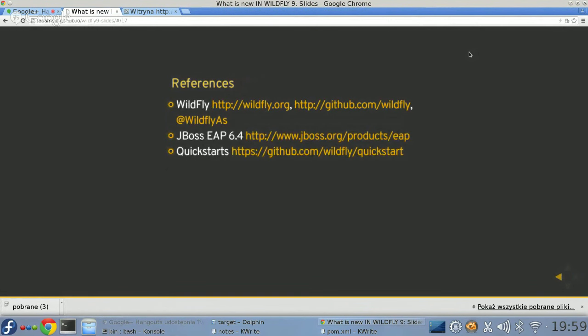Okay, so that's all for me. I would like to show the references. Those are at the top of the page. You can see the WildFly.org page with all news about WildFly, the GitHub location of WildFly, and Twitter. I have also included the location of the JBoss EAP product and the Quickstarts location.